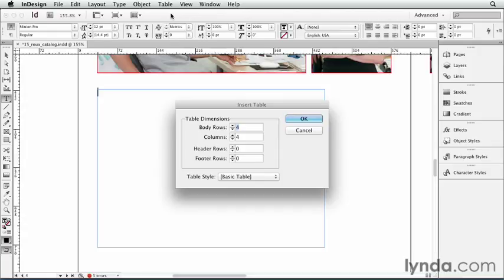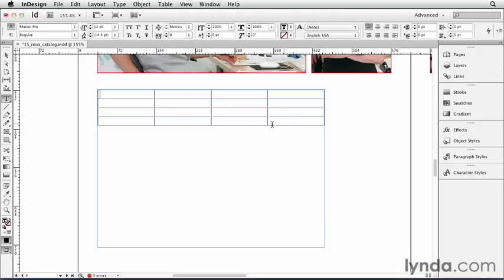The Insert Table dialog box lets me choose the number of rows and columns, and also specify header and footer rows. I'll talk about those in just a little bit. I'll click OK, and you can see that now I have a table. It's a very basic table, but it does let me type data into it. So I can just type some words, and I hit Tab to jump to the next field, and the next field, and so on. When I get to the end of the row, I hit Tab, and it starts over at the next line.